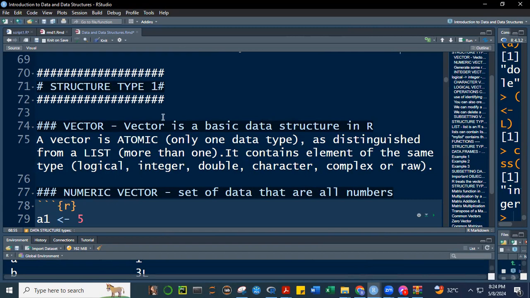A vector is a basic atomic siya, no? Atomic siya because it only has one data type. So for example, you have an object A equal to 1, 2, 3, 4. Okay, so pare-pareho siya, no? Pare-pareho na numeric. That object A is called a vector. It has only one data type. If you have letter Z equal to A, B, C, D, E, so they're all characters, then the object Z is a vector. So any object in R that contains only one data type is called a vector.